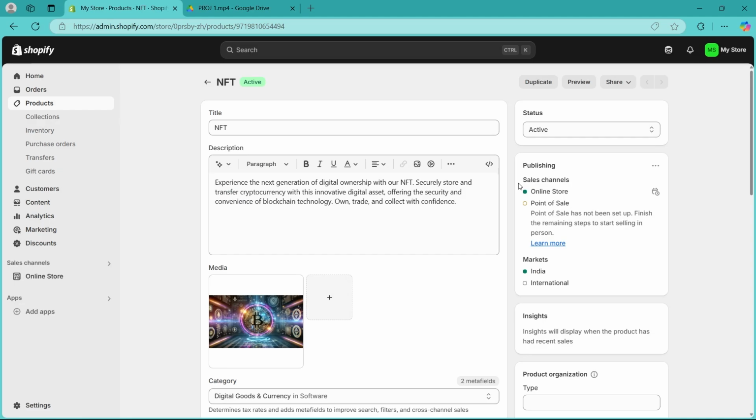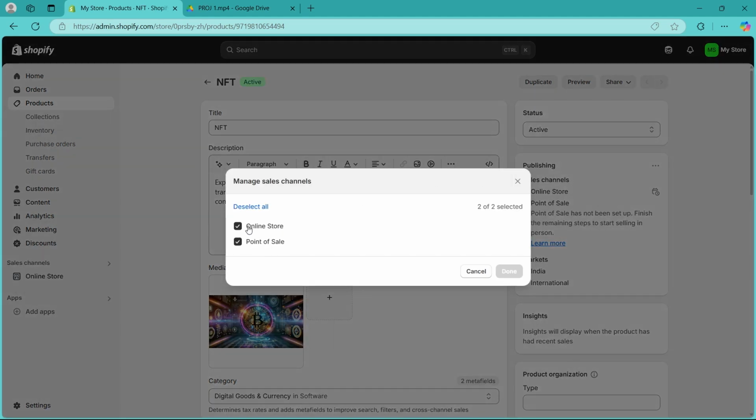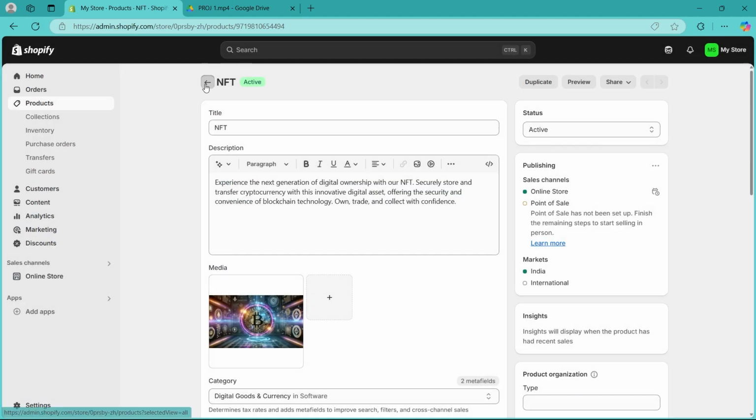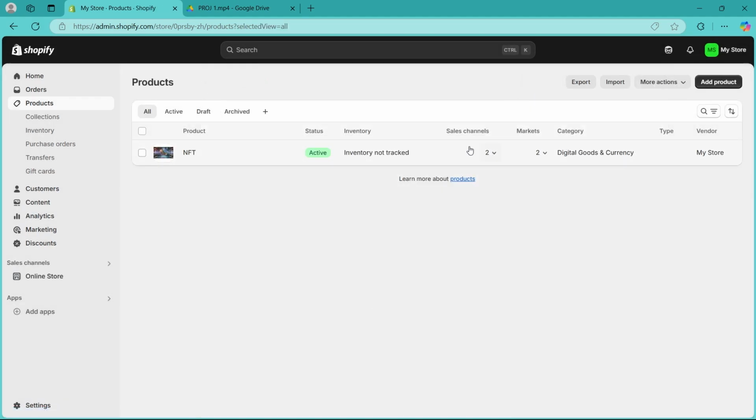Now, another way to do this is making sure that the product is active. In the product settings on this page, check that the product status is not draft or archived. Make sure it is published. So click on this three dotted icon, click on manage sales channels and make sure online store is selected. Also, you'll have to go back from this page and make sure that this product is published. As you can see, the status is active.